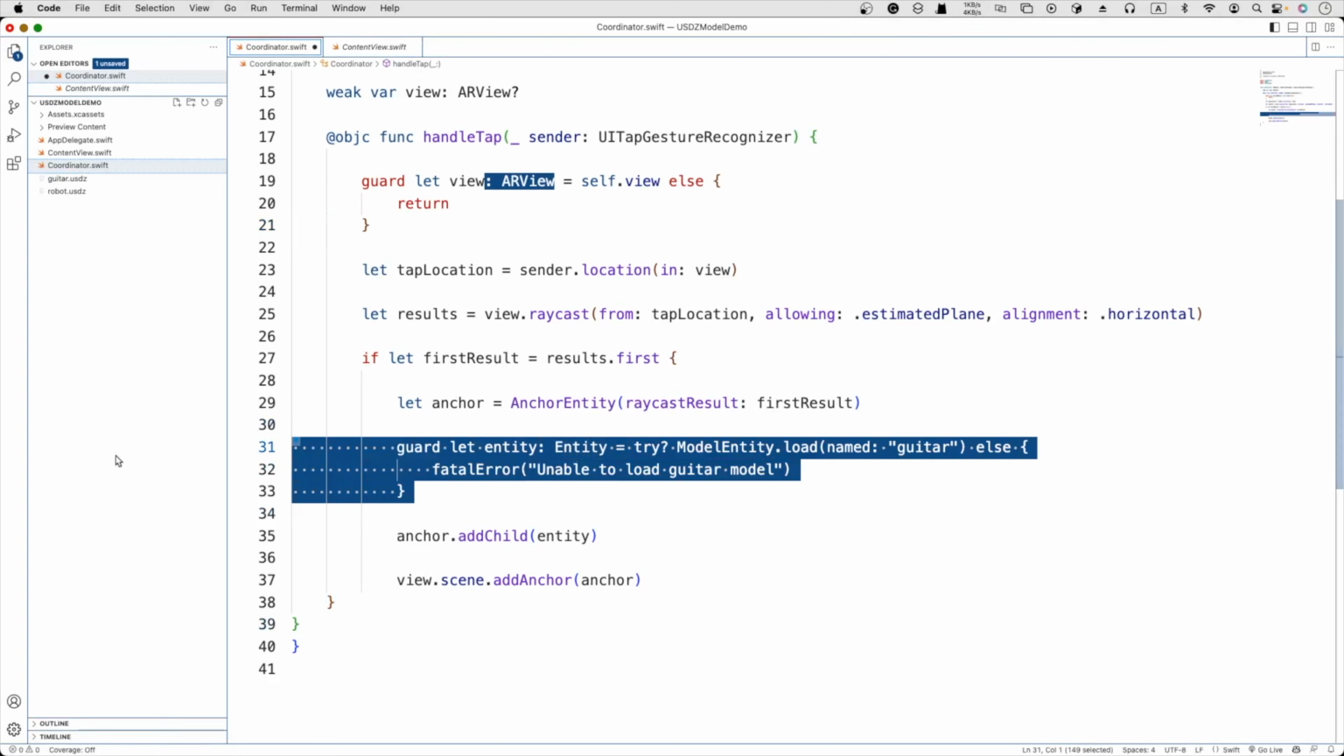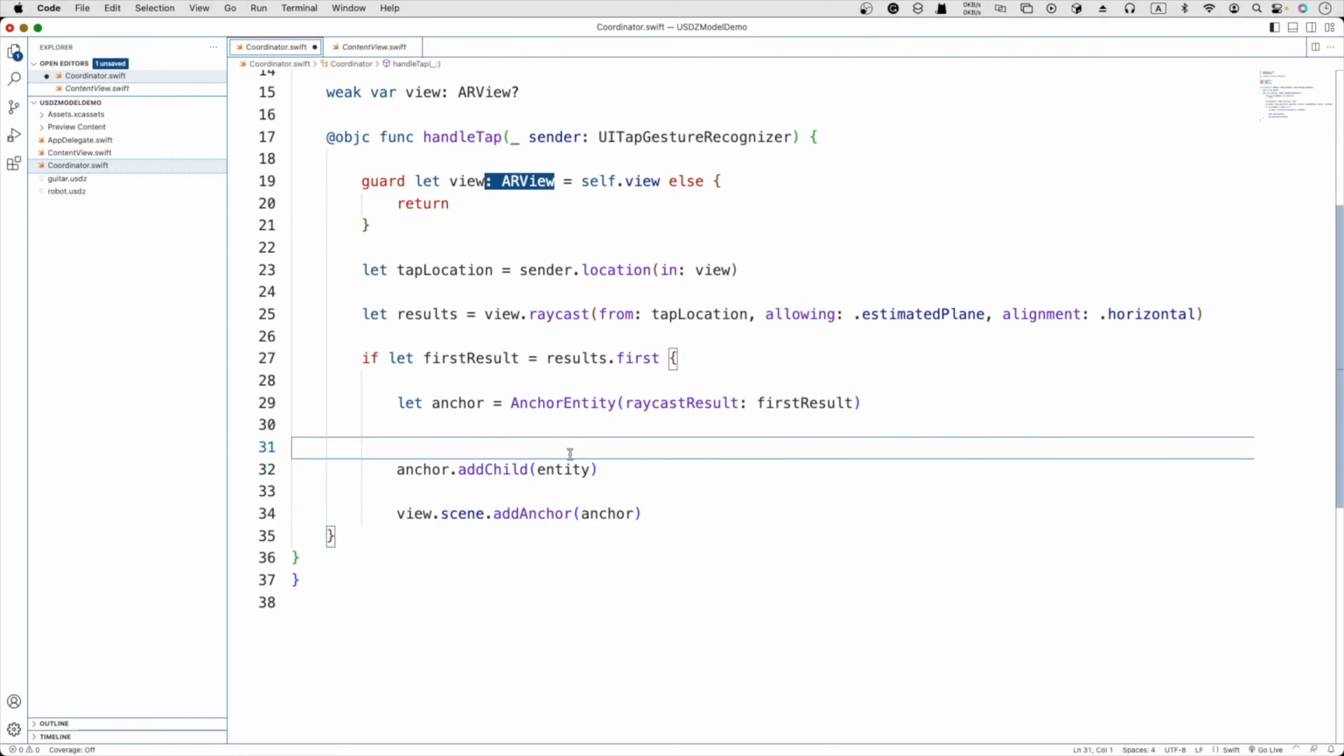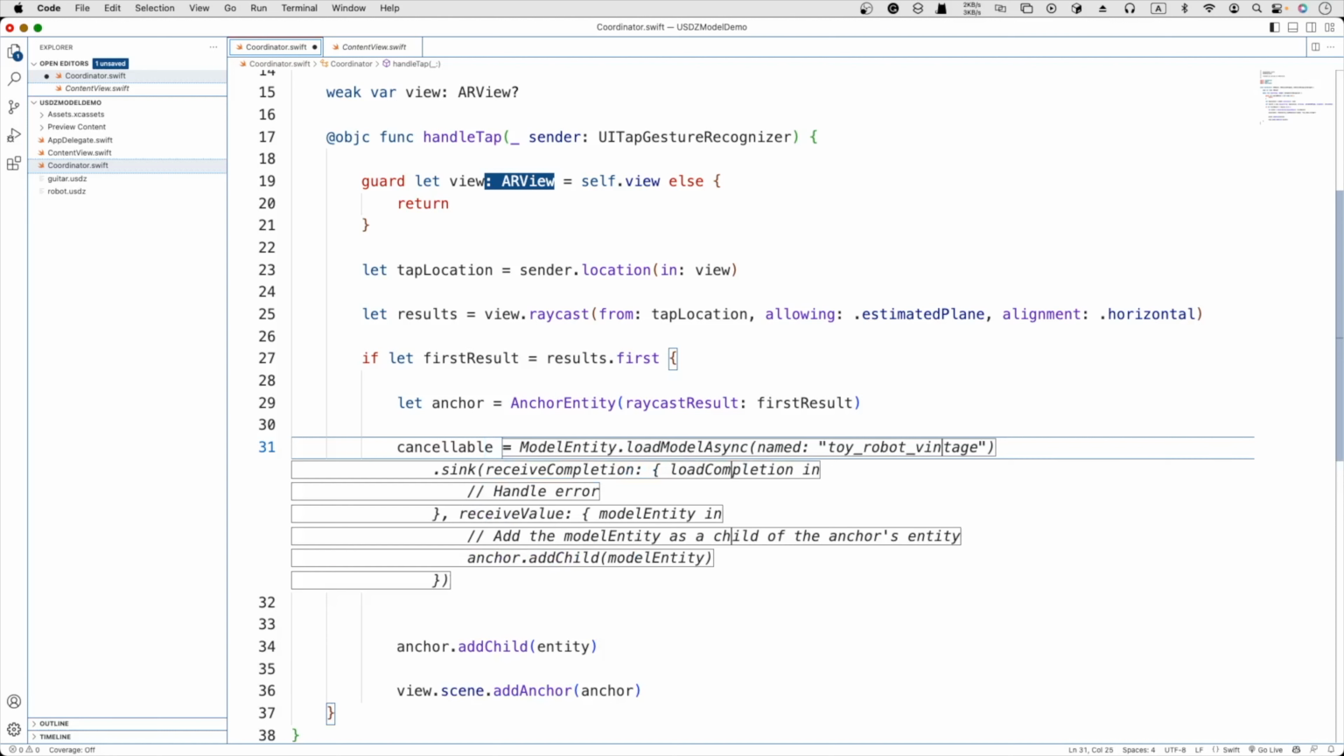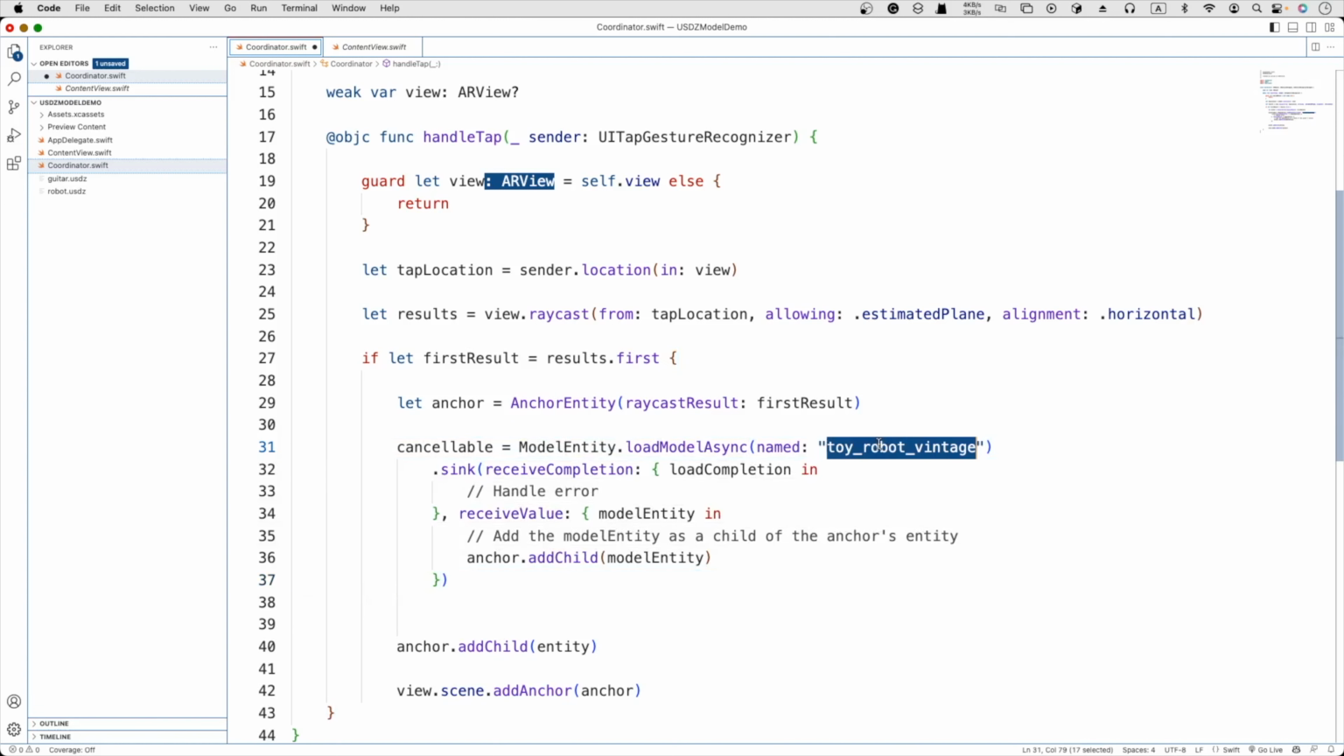So basically we are not going to use try and else here, but rather I'm going to say this is a cancelable, which means that this can be cancelled. Okay, I think Copilot just automatically gave me some code: ModelEntity.loadModelAsync. That's exactly what I want. The name, I definitely don't want that name, but let's just use it as boilerplate code, and I'm going to use guitar as well, and sink, receiveCompletion.